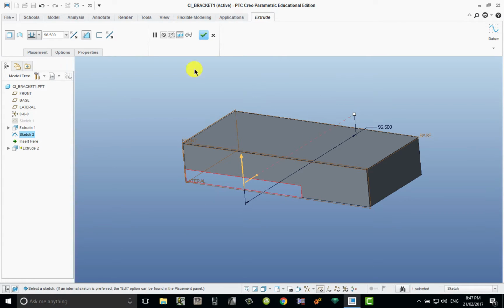You can control that as well with this icon here. If I toggle between cut and add, you can see that's adding it on. Click on it again, that's cutting away. That's probably all we really need to know at that point. There are some other options here, but we won't go into those right now.